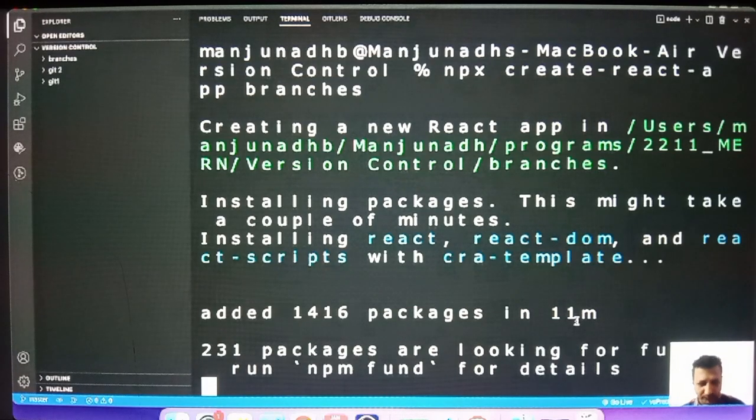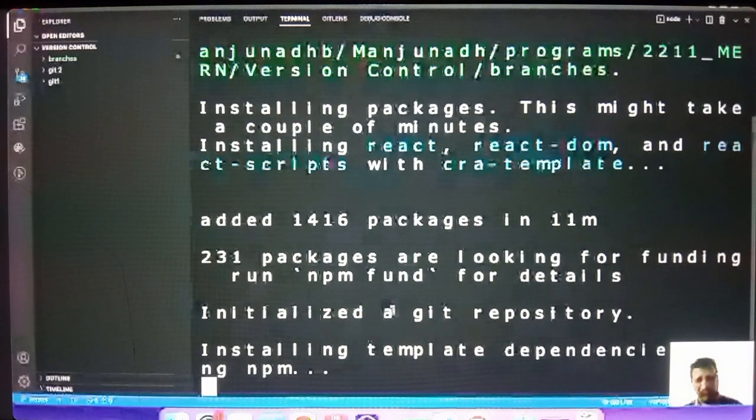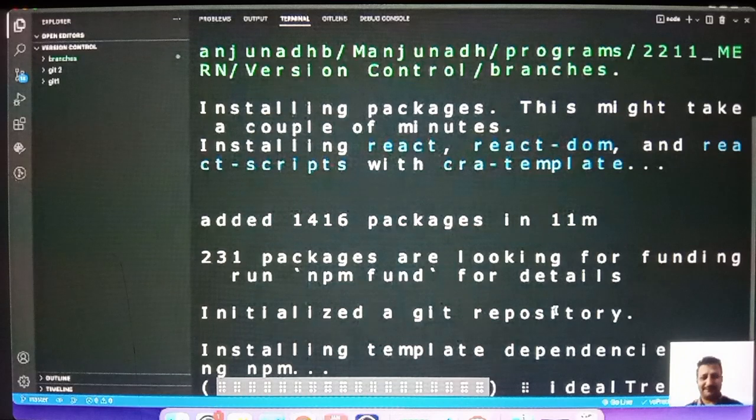Now we will see the message it should show. Initialized Git repository. Are you able to see it? This one line I want you to see. That's why we are creating this project. Whenever we create a project, it will automatically initialize a Git repository, and it will add all the files to that repository by commit.